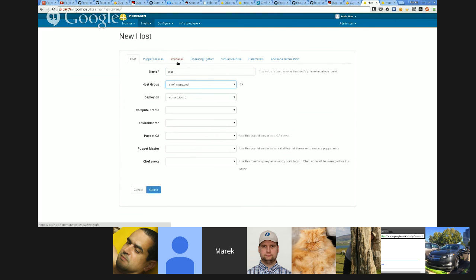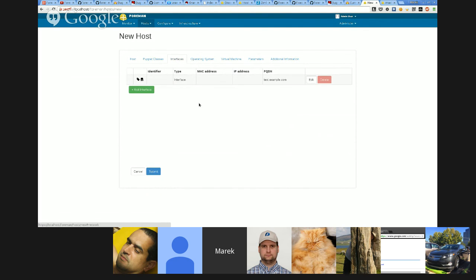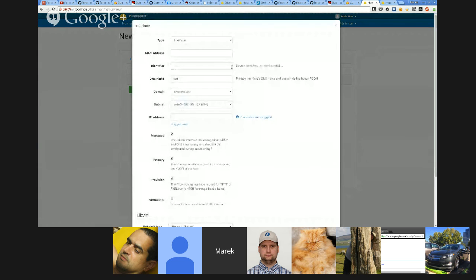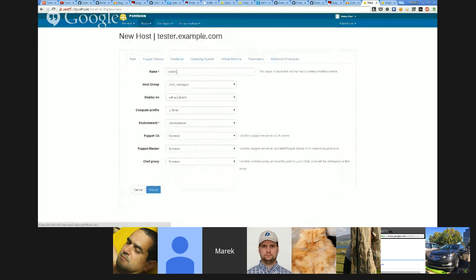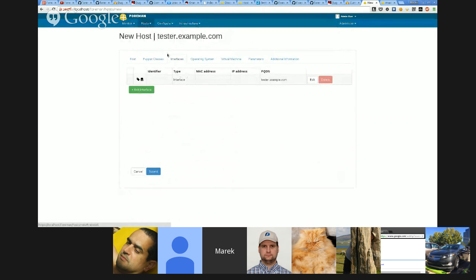Now when I've filled in some basic information about the host, I can go to the Interfaces tab, and you can see that we no longer have a big form for all interfaces, but it's per interface, and we display the interface in a modal window. You can see here that the DNS name for that primary interface was taken from the host name, and it's synchronized. So if I change it here, go back to host, I see the change also here. And to reflect that, I also see the host name in the header.